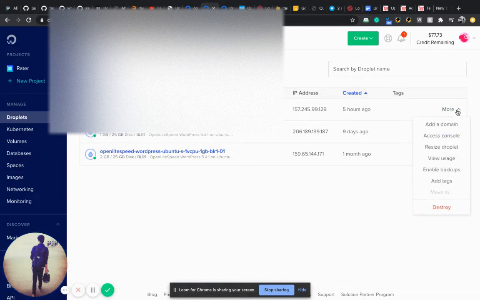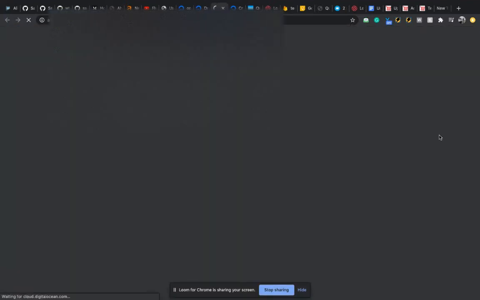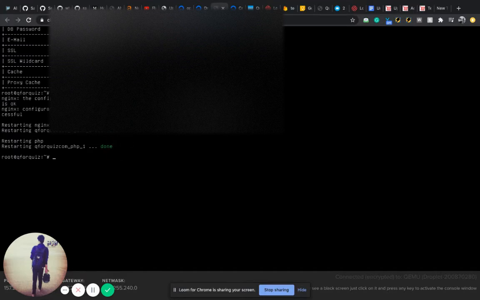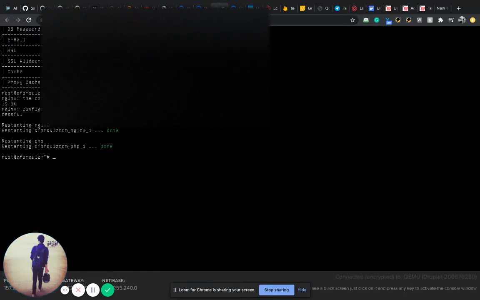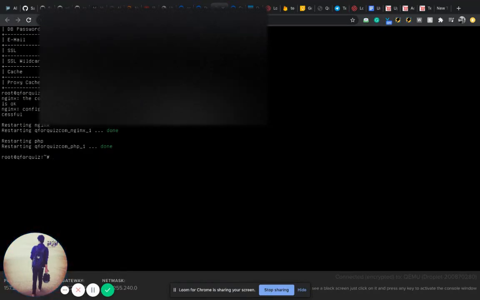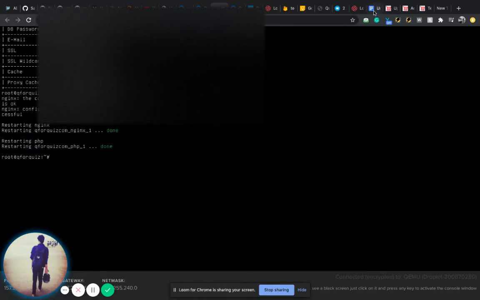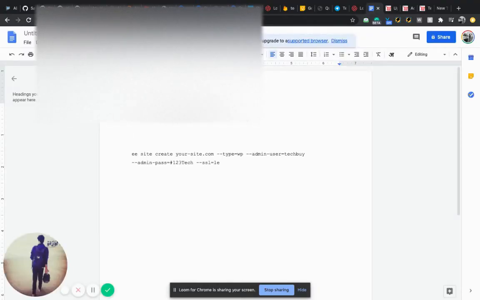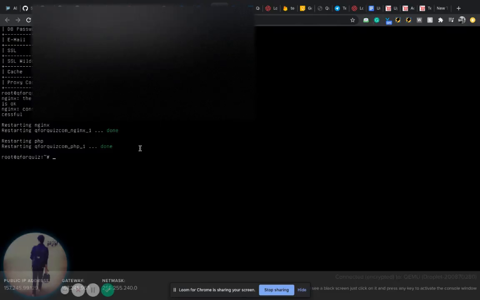Once you do this, go to your droplets. This is the droplet. Click access console. You don't have to use PuTTY or the terminal in your system. This is easy as it is. So it already has a website here. If you are installing the first website on this droplet, you have to run the query, which I will include in the description. Just copy this and paste it here.